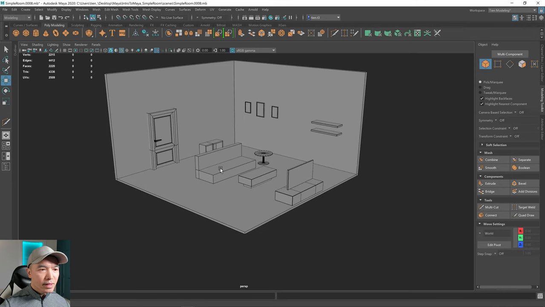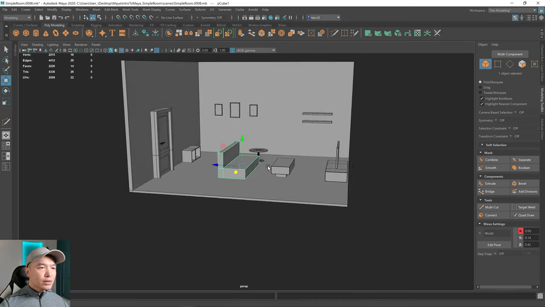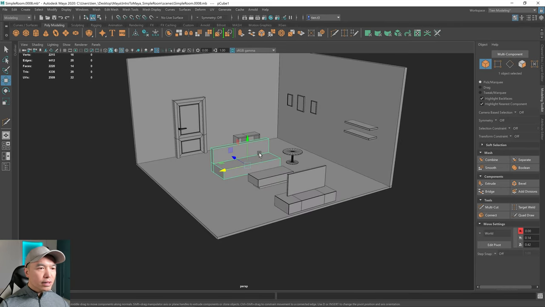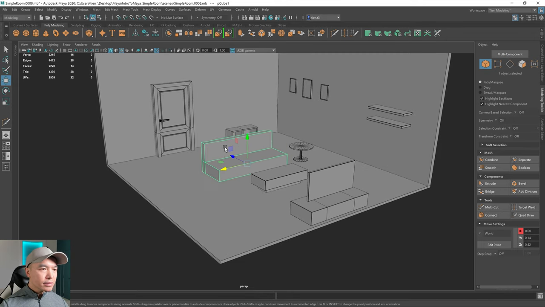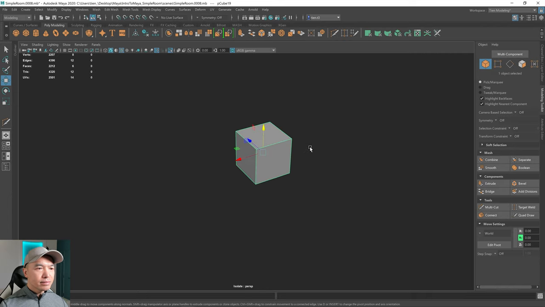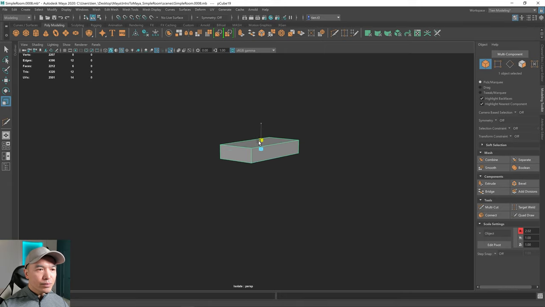Okay. And the next thing I think we should work on is this sofa. So the sofa, let's start over so that I can show you the symmetry mode as well. So I'm going to delete the sofa. I'm going to add a cube in. And I'm going to isolate it. So let's bring back our sofa form.